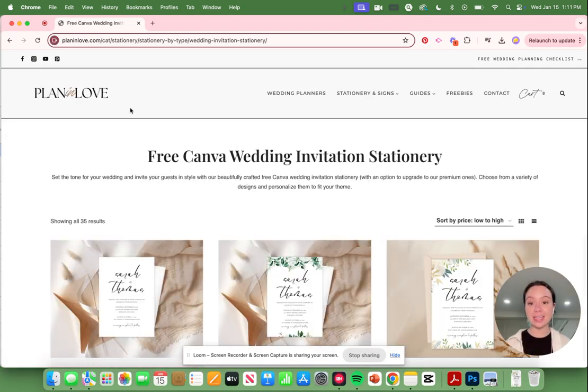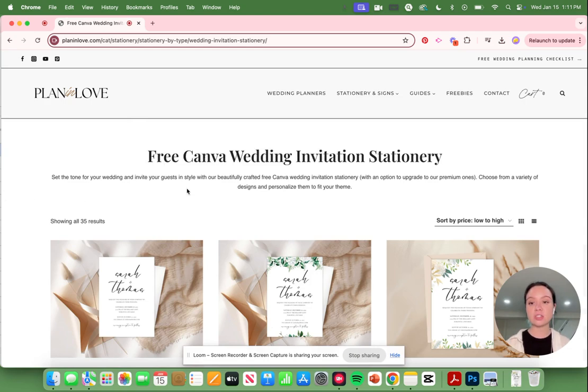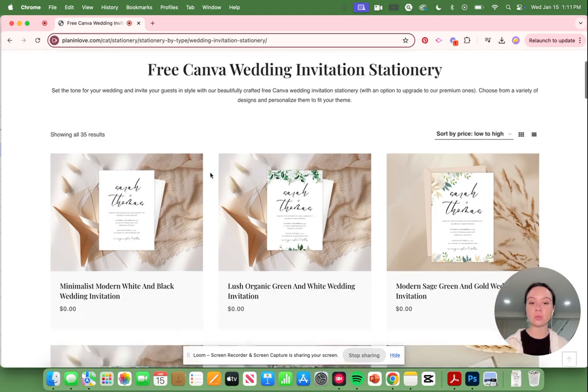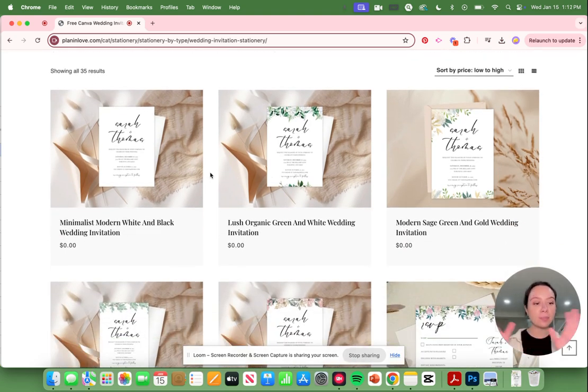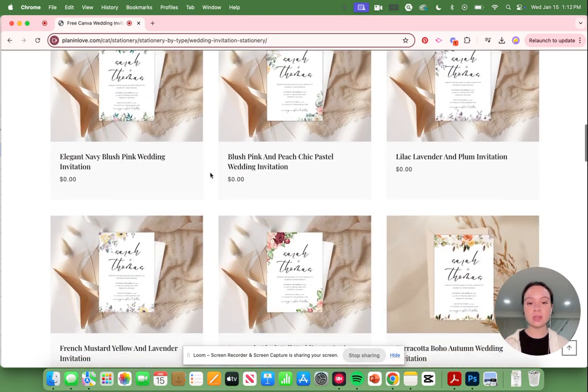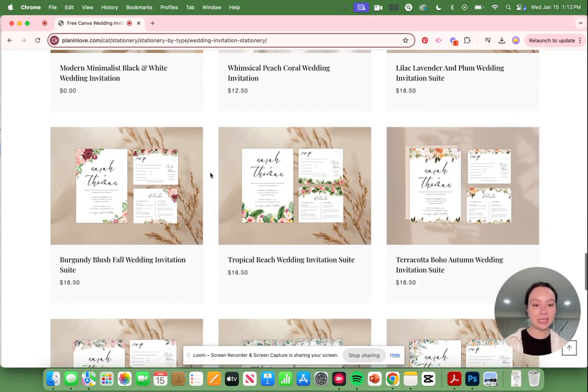We're going to go ahead and click that, and then we can see here we have free Canva wedding invitations and stationery. So this is a great way to set the tone for your wedding and invite guests in style, and just a really good way to have like a thumbnail of what you want it to look like and then customize from there. So what we're going to want to do is scroll through, peruse what's available, and pick one that we like here.